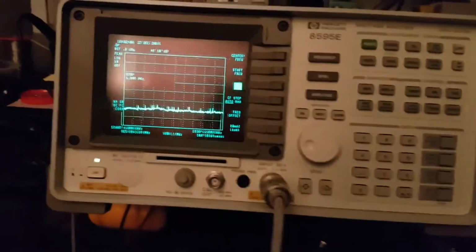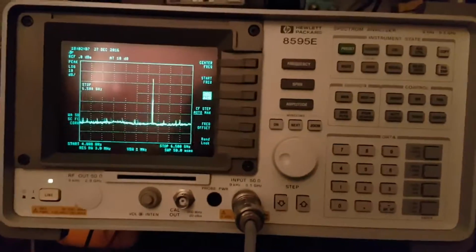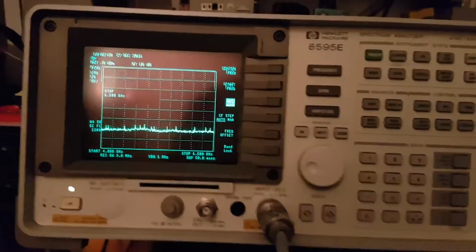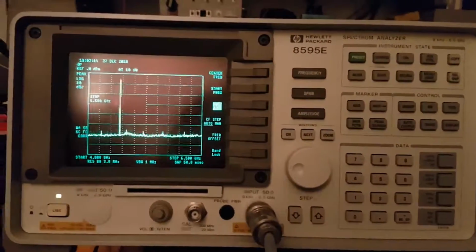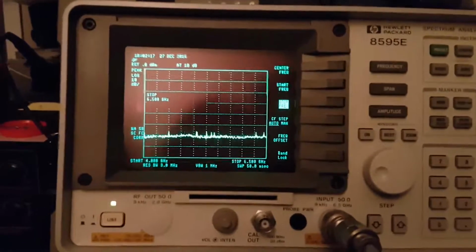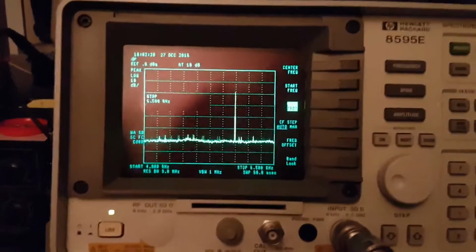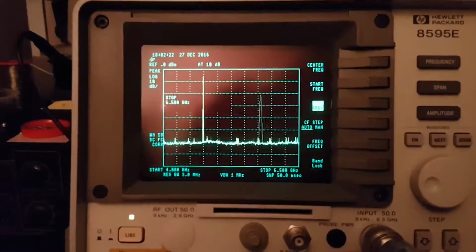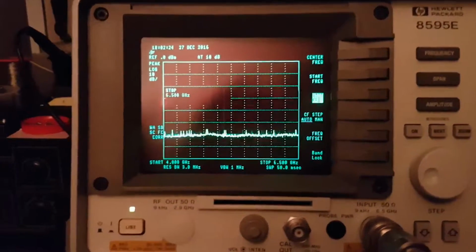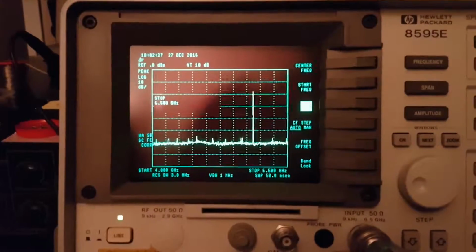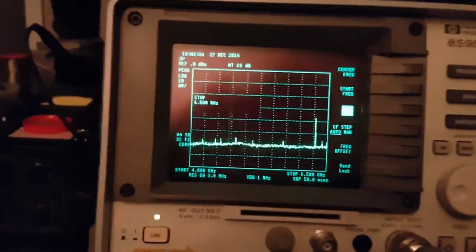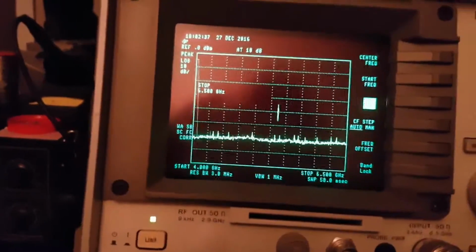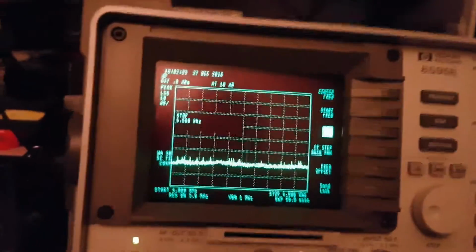I've connected the first LO output from the TR4131 into my other spectrum analyzer, and I've set the start frequency of 4 gig and the stop frequency at the maximum of this, which is 6.5 gigahertz. Unfortunately can't go higher on this one, sorry about the glare.